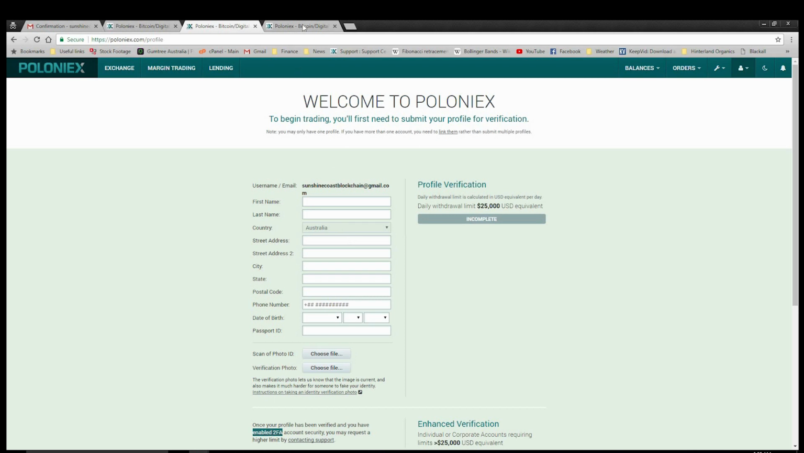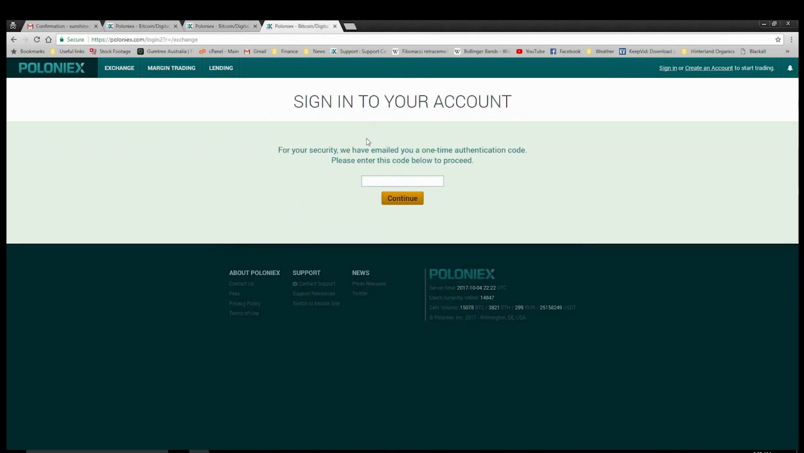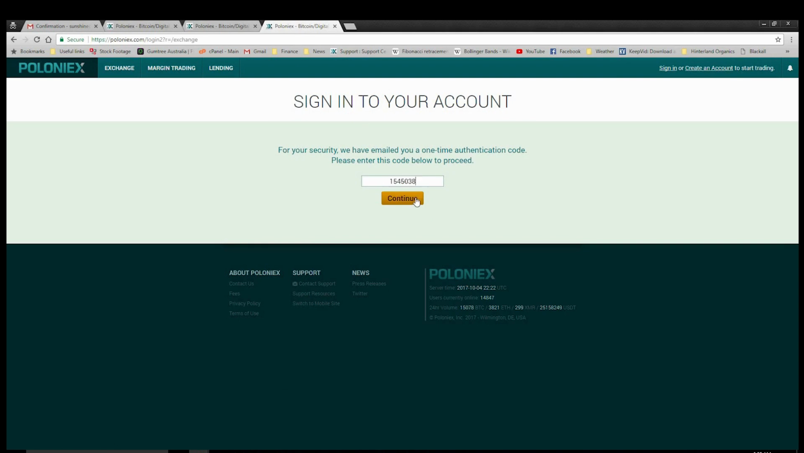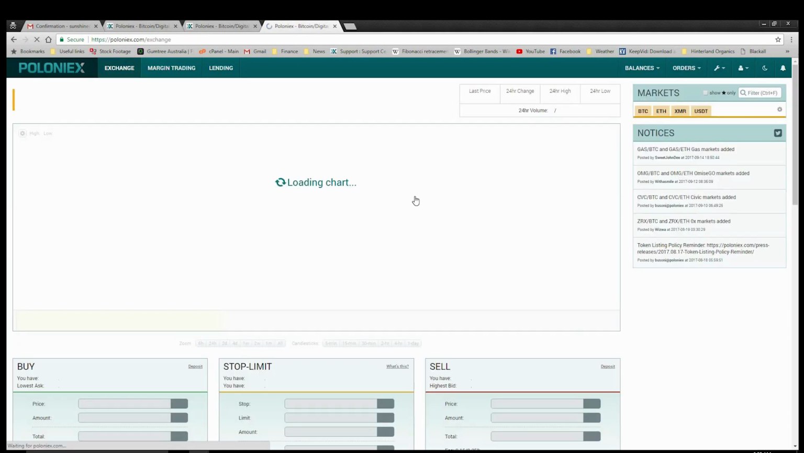So for instance, in this particular case, I've signed into this account, I've created this account, and now it's asking for that particular number. So I can copy that, and hopefully I've already done it, and continue into the account. So that's using the two-factor authentication.